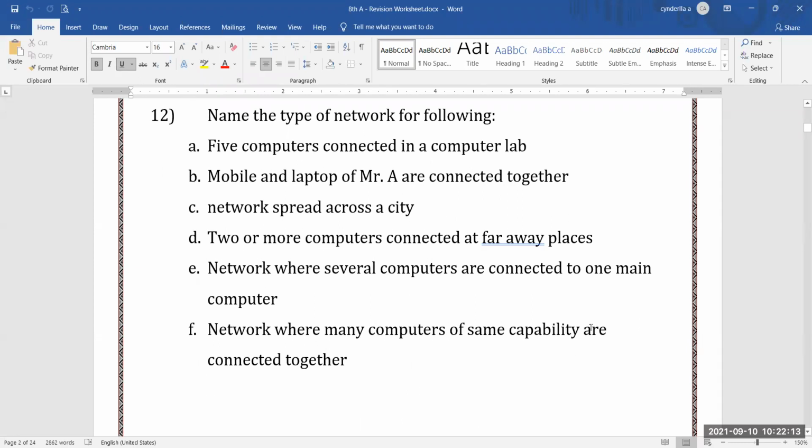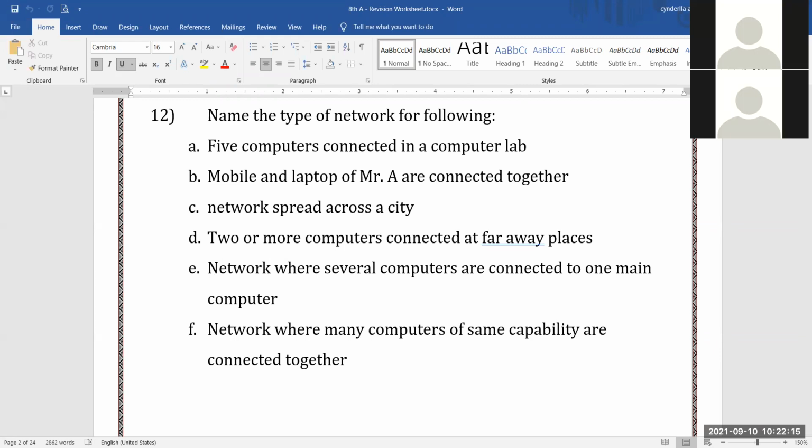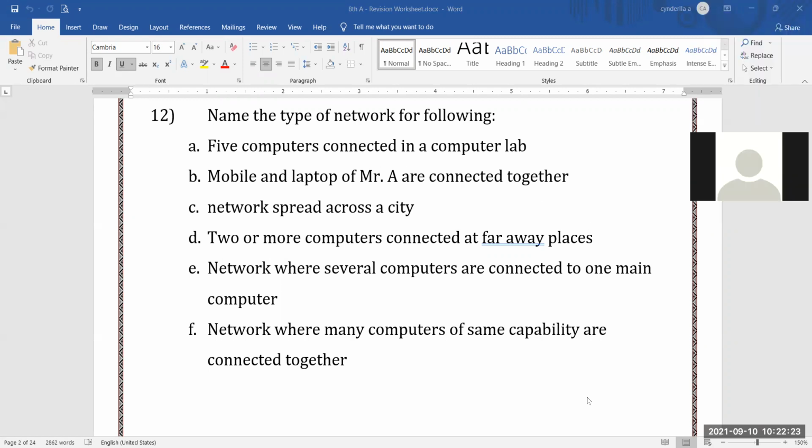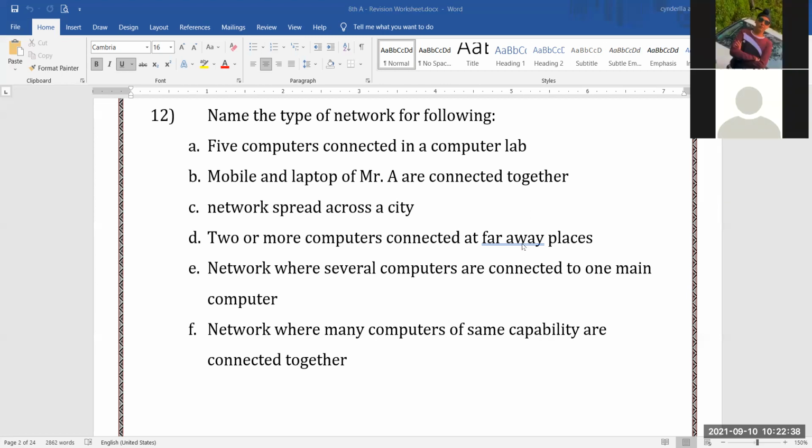Five computers connected in a computer lab. Local area network. Okay. Mobile and laptop of Mr. A are connected together. Personal area network. Okay. Network spread across a city. Metropolitan area network. And two or more computers connected at faraway places. Wide area network.